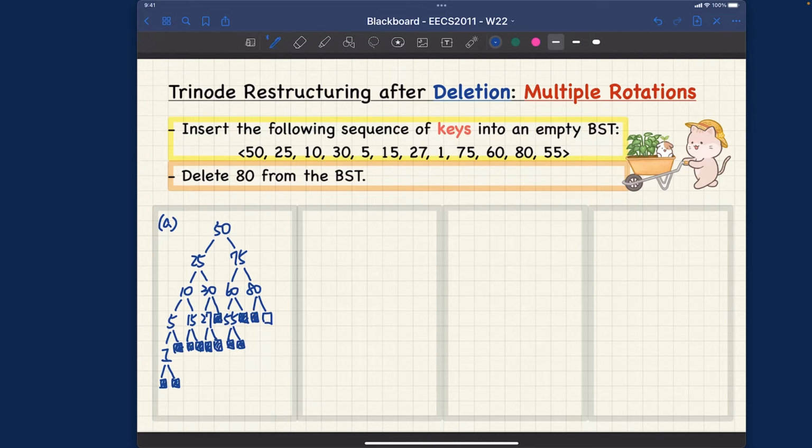And the natural question is, after all these insertions, is the resulting BST balanced? Well, to judge, we have to annotate the heights for every node. Let's start with the external nodes, which are all 0. And we're going to annotate the height for the internal nodes accordingly. Hopefully, you're proficient in doing that already.